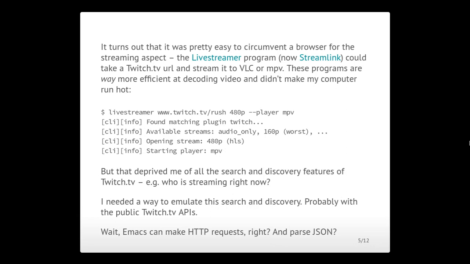The problem with doing this is you need to actually have this URL and know who's streaming and all that kind of stuff. In other words, you need the search and discovery functionality of Twitch TV, which I didn't have if I was trying to avoid using the website. So I wanted to have a way of doing this exact search and discovery kind of stuff. And Twitch has public APIs, so I knew that I could do this.